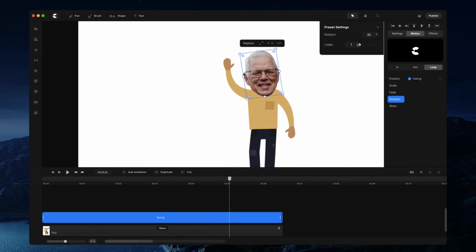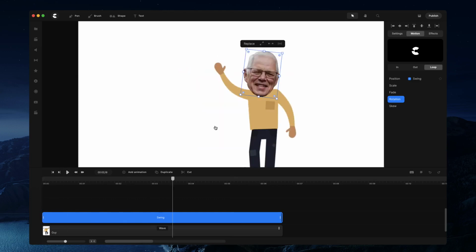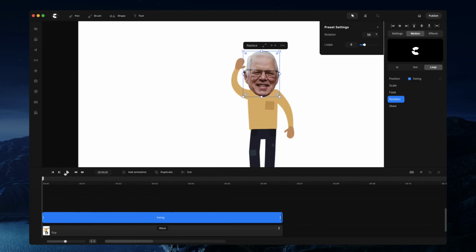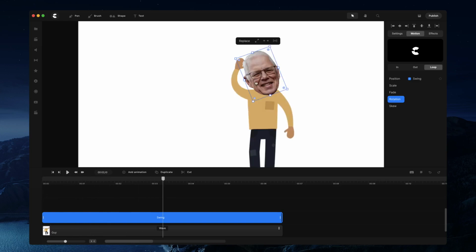The first thing I want to do is just bring up the loops, maybe something like 6. Let's have a look at that. Okay, it's a lot faster. And if we increase the amount of this rotation, if I bring it up quite high, like 55 for example, you'll be able to see that as it rotates, it's rotating from the middle, so it's going like this. But what we want to do is basically make it rotate from the bottom, from his chin.